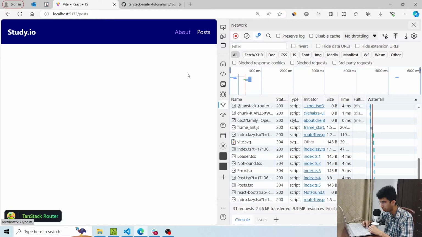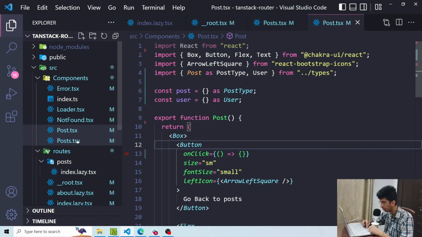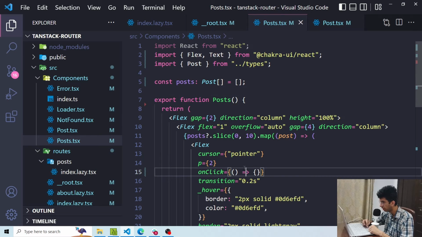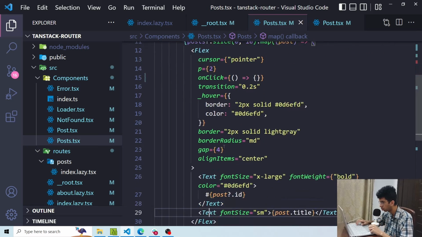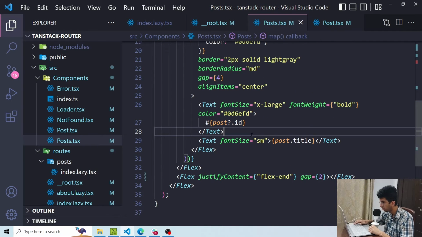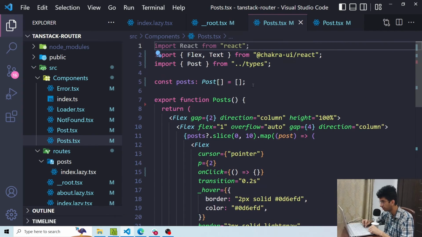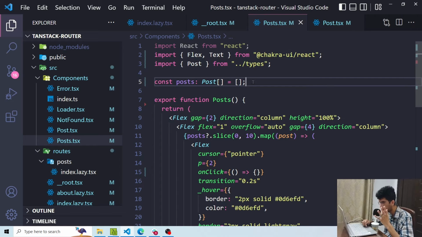Okay, so now if I click on post, the post component has been loaded, but right now there isn't anything here. So basically, if I go to the post component, you can see that I have a post array, and then I'm mapping over the post array and basically showing the post ID and title. So right now, post array is empty.